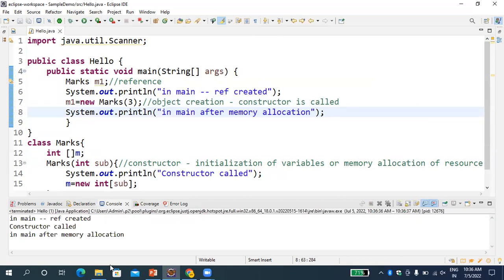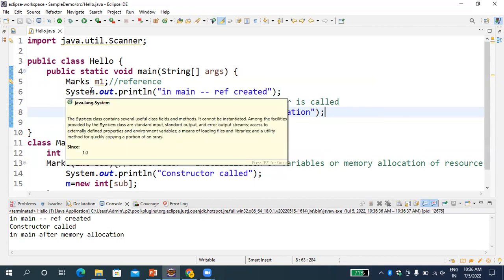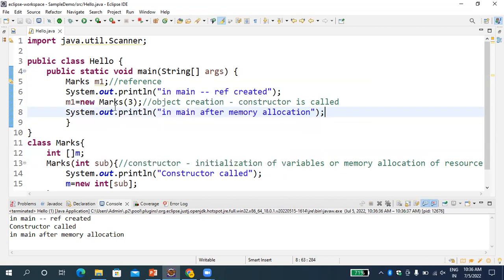Now you see in main, I'm getting the message from line number 6. That is, in main reference created. Then line number 7, the message coming is constructor called. So it is going to the class, the object is created, and coming back to main. Then in line number 8, we said in main after the memory allocation. So in between those two, the message constructor call is printed.